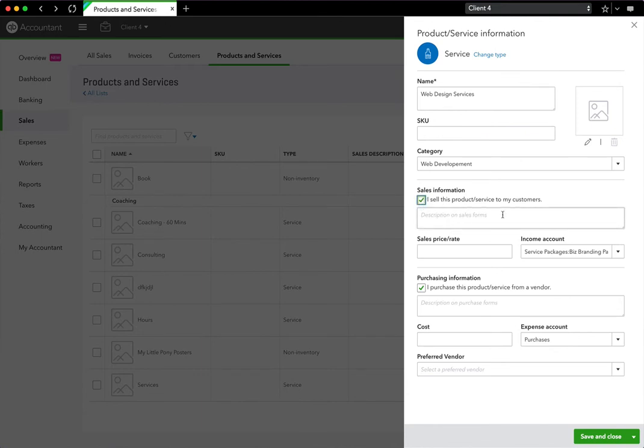Next, we have the description on the sales form. Now you can edit this when you make your invoice, but if you have a default description that you would like to put in, like perhaps something that sort of expands on what the work done is or what's included, if it's a package, you can add this in here. So I'm going to just type in up to 5 web pages.